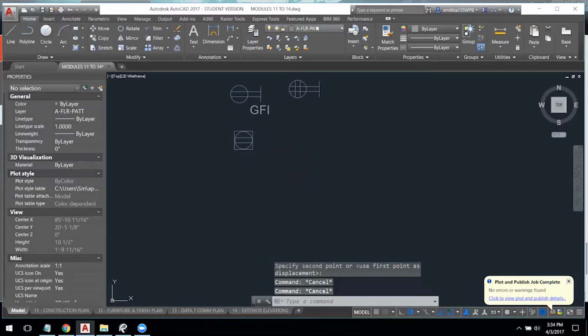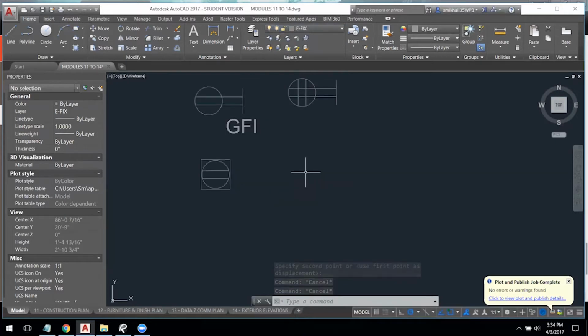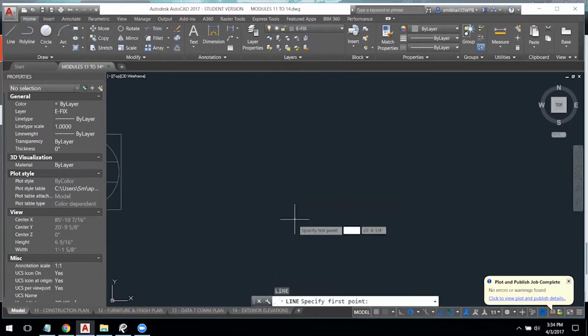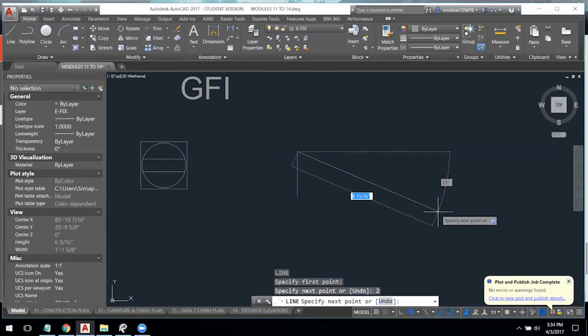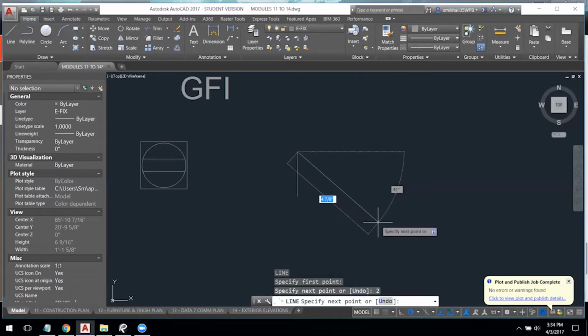To make things easier, I'll activate the current layer to be eFixture. Now I need to draw that triangle, so I'm going to draw a line. Need something about 2 inches. So I'll draw a line vertical 2 inches. And I want to go down till it snaps onto the 45 degrees line. There you go.